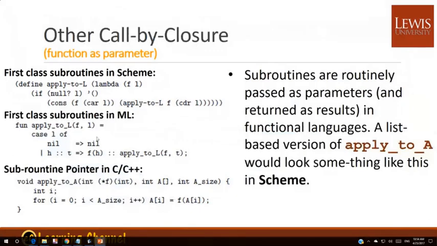Call by closure in C and C++ is easy to understand. You have to use a pointer. So in the declaration of the f function, you should use f as a pointer, and the f pointer can be used as the function call name. That is how you pass a closure.